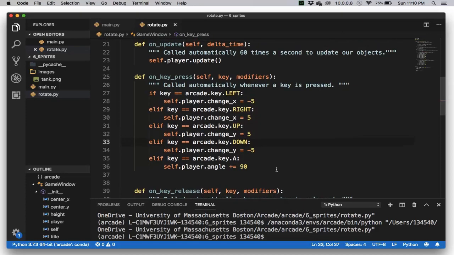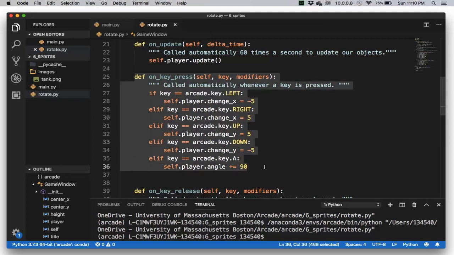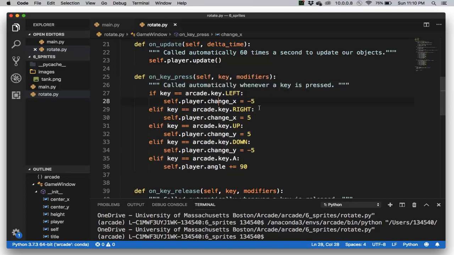So again, notice the difference here is that if I press and hold the A, this is called only once. And the reason why we can move change X, change Y fast is because the update method is updating this very, very fast. But if I want to rotate it only once, I might want to just add 90 degrees manually, so that if I press and hold it down, this is only rotating it once. So hopefully that clarifies on key press.